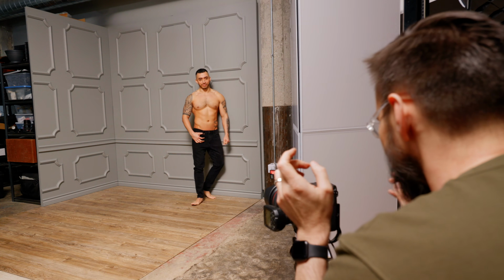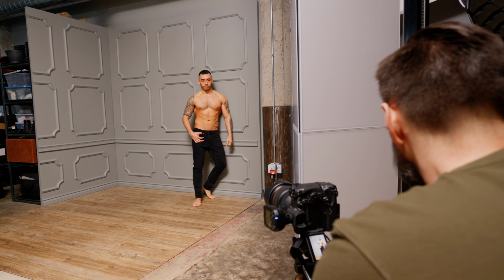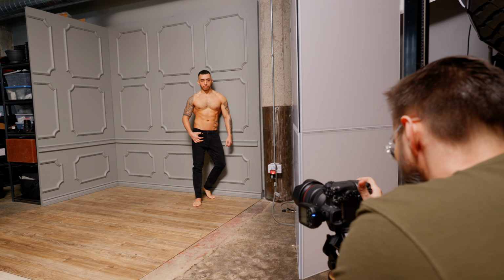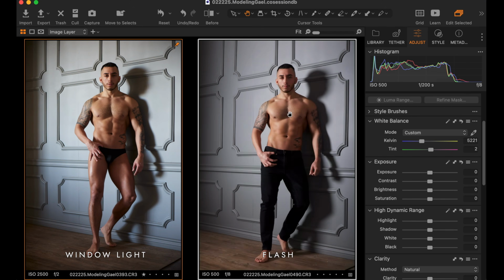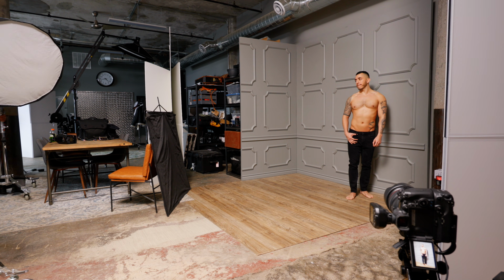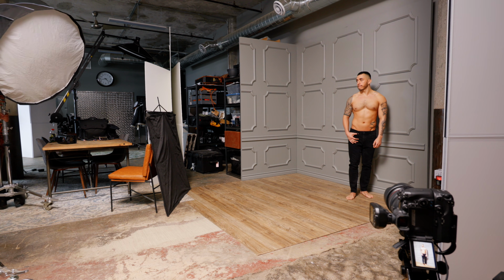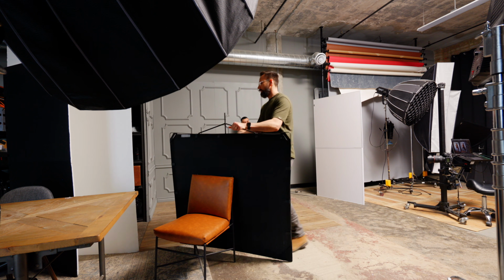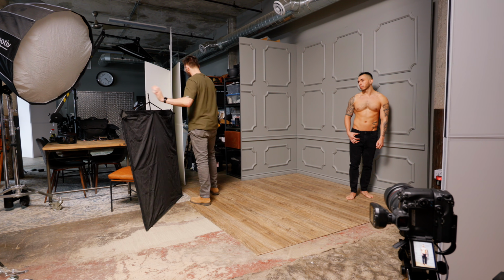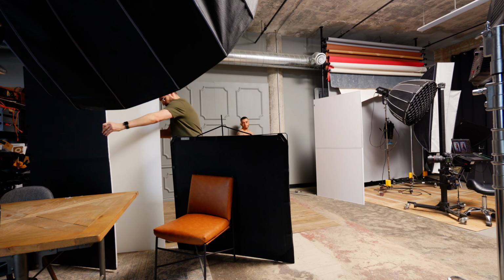I was able to shoot at 1/200th of a second at f8 at ISO 500. The flash wasn't at full power, so I could have turned it up a little bit higher and then reduced my ISO. After I captured an image with flash that was identical to the window light image, I moved the light closer to the camera so that I would end up with a more Rembrandt lighting pattern and get some light under his left eye over here on camera right.